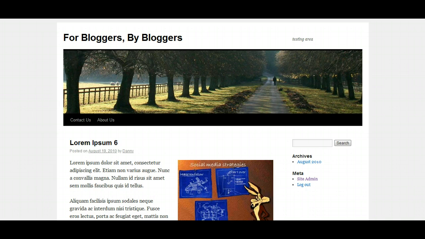The great thing with child frameworks, or child themes, is they allow you to get a nice looking blog up and running really quickly, and then you can start messing about with the design side of it afterwards. To give you an example, this is the sort of test area for bloggers by bloggers, and this is the standard WordPress theme that comes pre-installed when you set up a new WordPress installation.